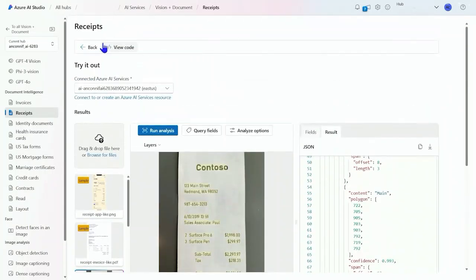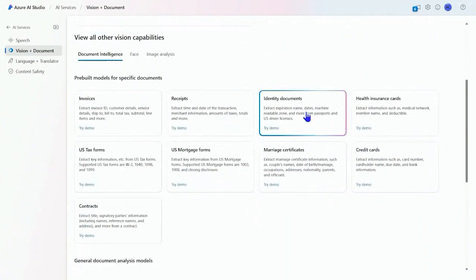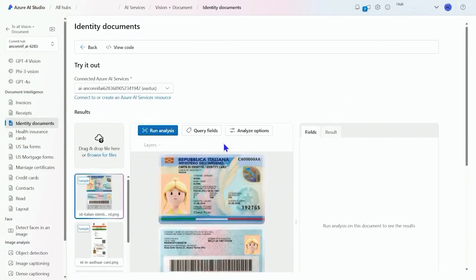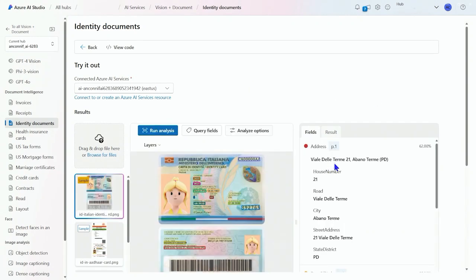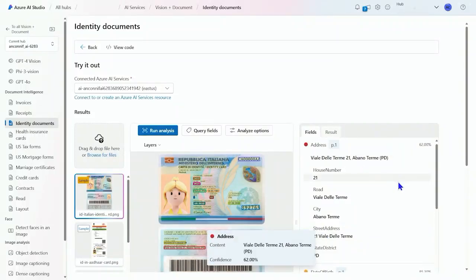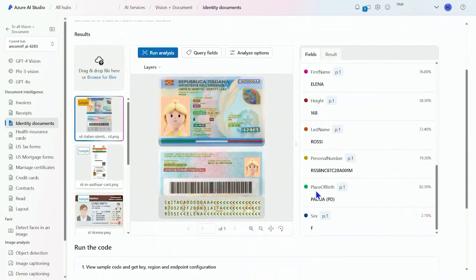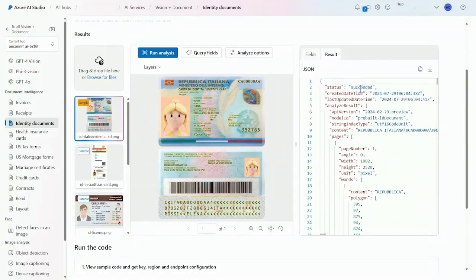All right, so if we go back out and take a look at identifying documents. Identifying documents is where you might get multiple documents sent in, potentially for ID purposes. What it's going to do is the normal document text extraction, but it's also going to determine what type of document it is.